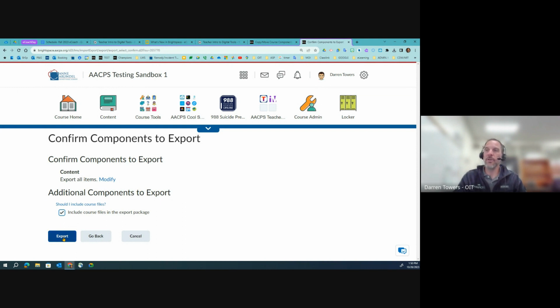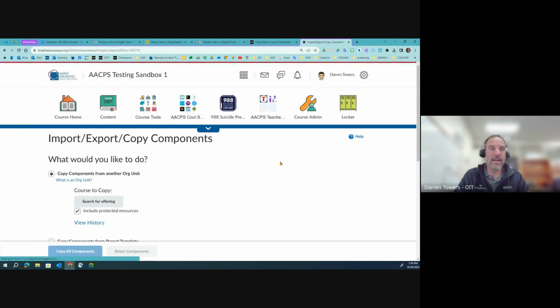Then you would export. That would come to you as a CSV file, and you could then, like I said, share it numerous ways with colleagues in your building or across the district via email, Drive, like I said, anywhere at all. So that is using a course package to pull content out of your course and share it.